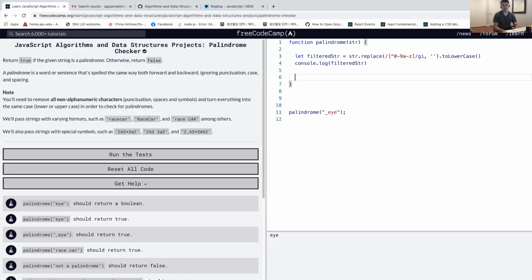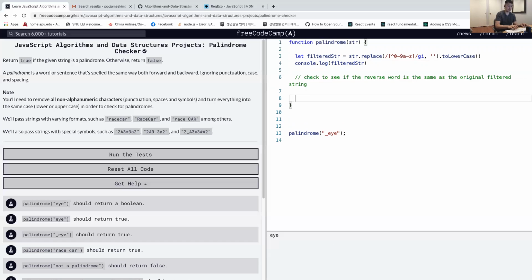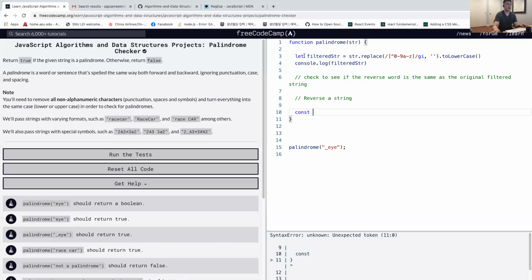Let's get to the real algorithm here. For the palindrome, we check to see if the reversed word is the same as the original filtered string. So how are we going to do this? There are plenty of ways we can do this. We can use a for loop, but I'm going to opt for some common string methods. Right now, I'm just going to reverse a string in a very simple manner. Let's do const. Let's make that a constant.